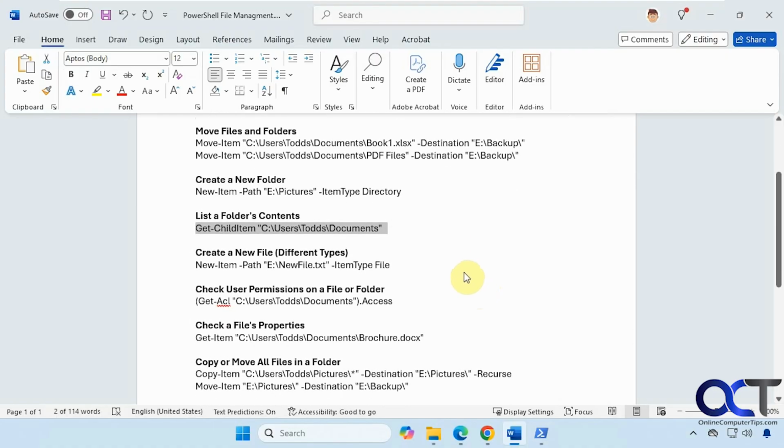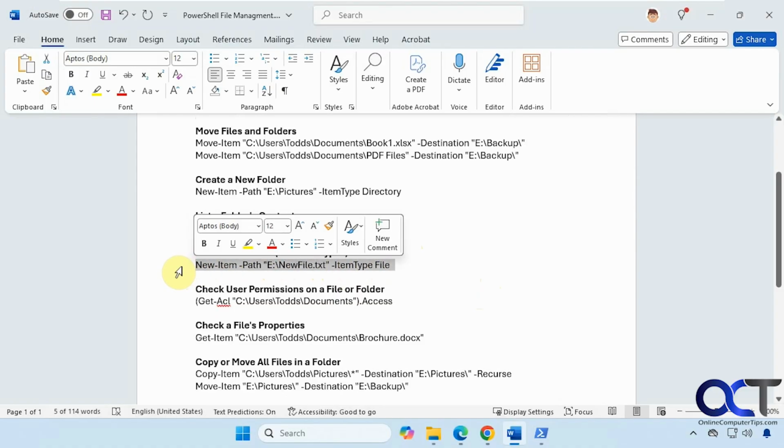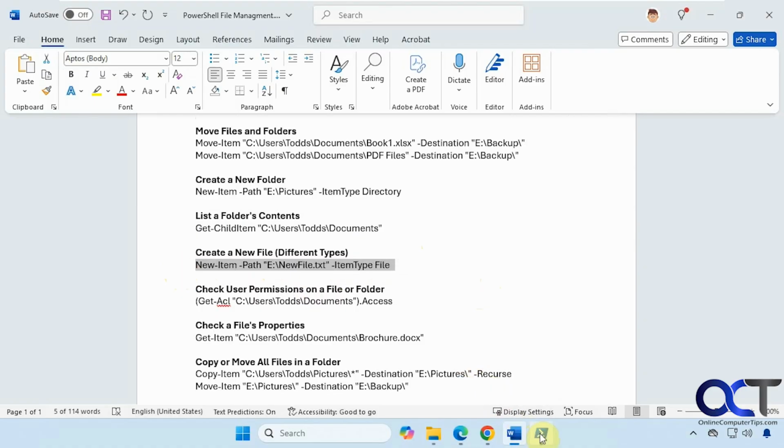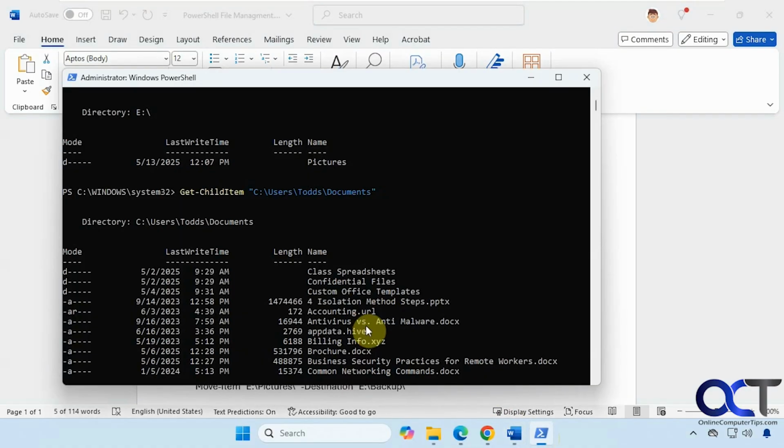All right, so now we're going to create a new file. You could use this for different types. I'm going to do a text file. You could do .docx. You could do whatever type you want. All right, so New-Item with the path and the ItemType is File. So we're going to make a text file on the E drive here called new file. Let's clear the screen here first.